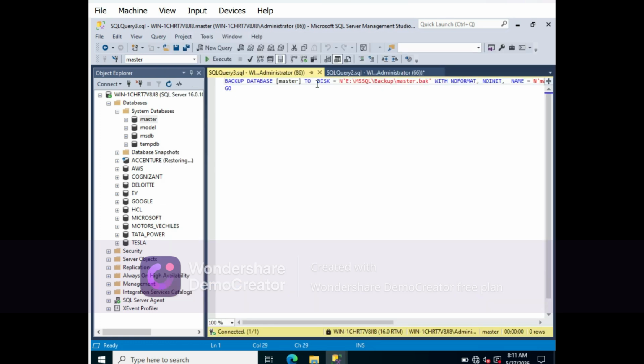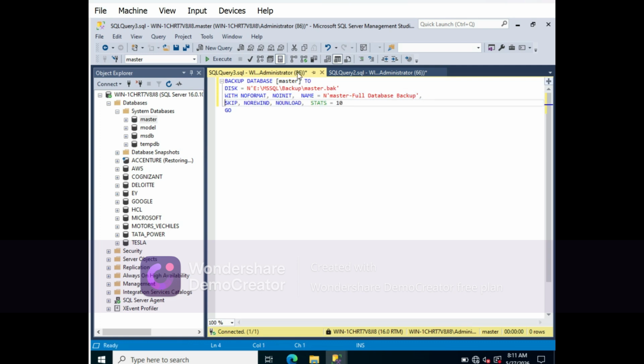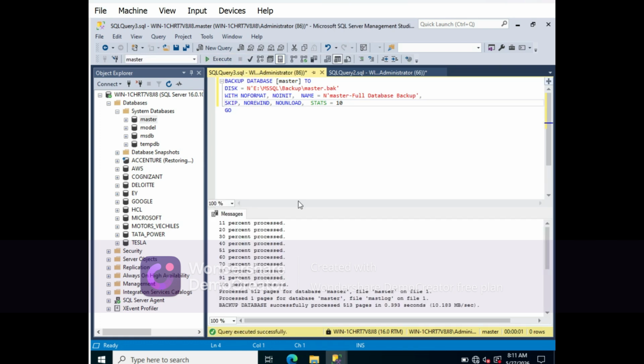So here is the script we have, and let me break down what is in the script so I can show you very easily. Here is BACKUP DATABASE with the database name, TO DISK with the path we have mentioned. These are all the formats, and here is the STATS. Let's click on execute. So the backup database for the master DB has been taken successfully.